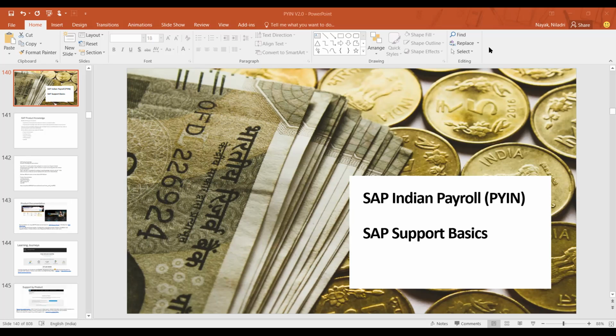Most of the companies have already implemented SAP. Those are the leading companies, the PSUs, all the leading IT companies, and so on. You can say any industry: most of the companies have already implemented SAP Indian payroll. If the company has already implemented it, there are certain activities they do on a regular basis, and those come under SAP Indian payroll support.